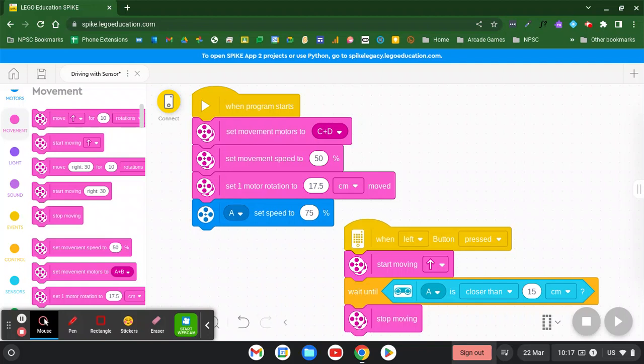Hi everyone, a quick little tutorial on saving your Spike Prime coding projects to your Google Drive from a Chromebook. So here's a screen where I have a test code ready to save. Now what I want to do is come over here and click the save icon, which is an icon of a floppy disk.